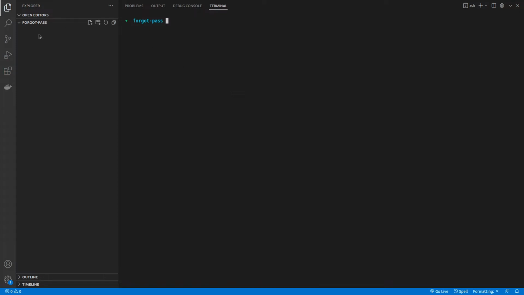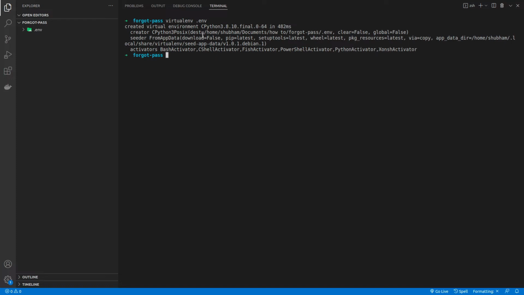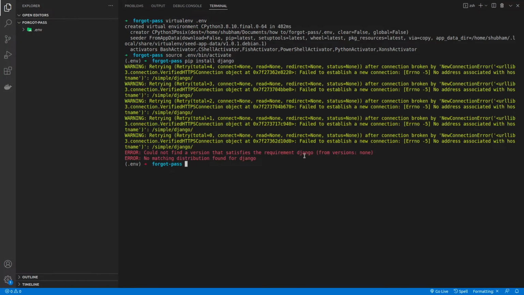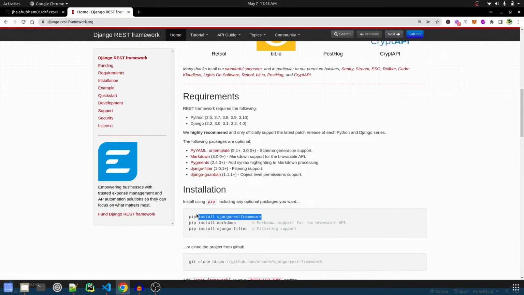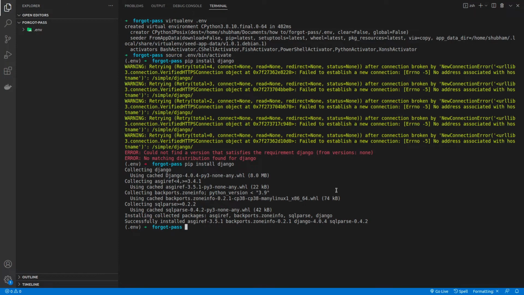So to get started, first we'll create our virtual environment. So I'll call it virtualenv .env, and then we'll activate that environment with source .env/bin/activate, and we'll install Django in that. Because of my net issue, it did not get installed, so let me do it again. pip install django, and I have the DRF website already open, so I'm going to copy this. pip install djangorestframework, and we'll install this as well.